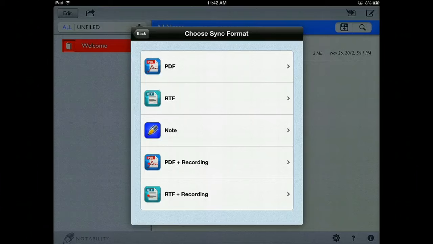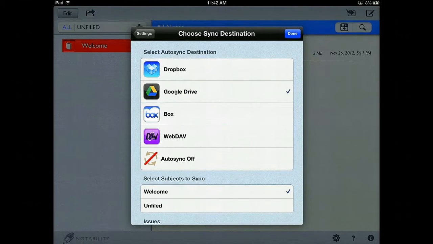Next, you will need to choose the sync format. Select Note from the list, as this will open the document in Notability on the iPad. After you click on Note, the Choose a Sync Destination window will open again, and you should see that Google Drive has a check mark next to it. Click the blue Done button at the upper right-hand corner of the window.